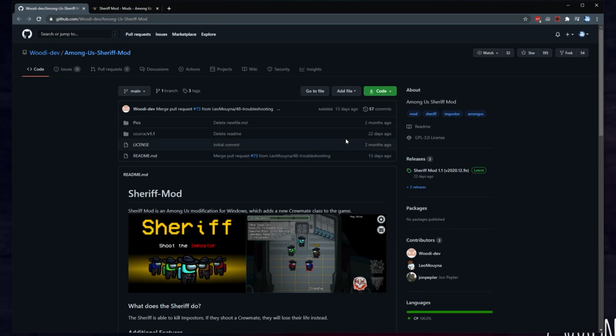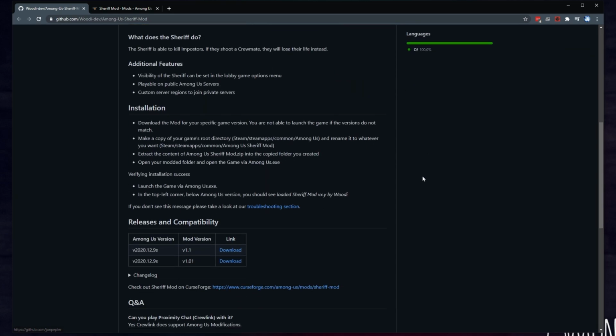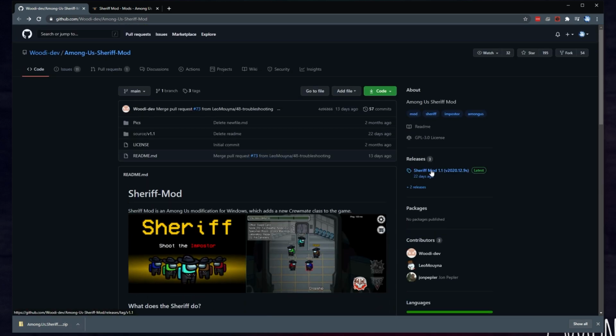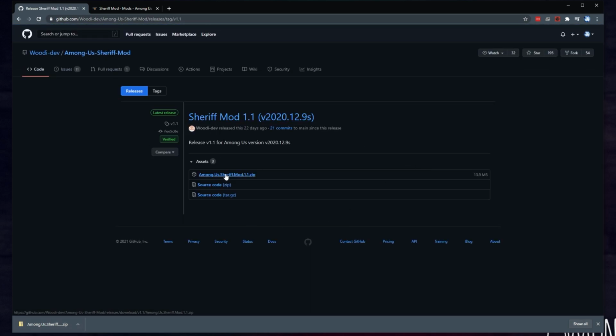To download it from GitHub, on the right-hand side, look for releases and then simply click the one right below it that says latest. Or you can scroll down and look for releases and compatibility, then download the latest version from here by clicking download. Clicking this link will immediately download a zip, but if you click this release button up here, it'll show you this. Then you can click the zip.